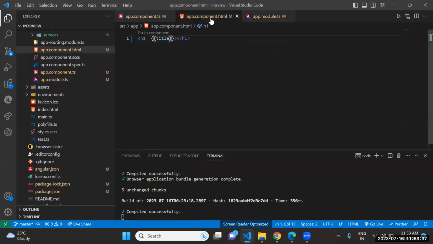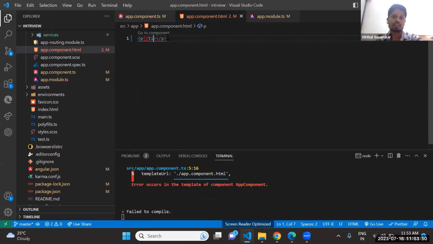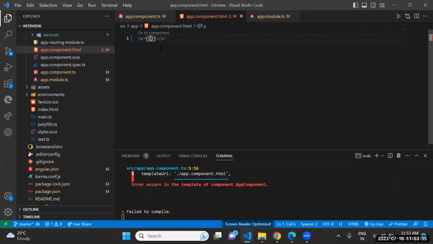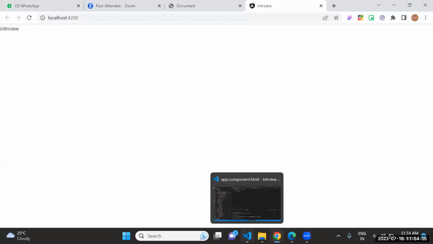Why is it not printing here, that title? You did string interpolation in the wrong place. Yes, ma'am. Remove that and put it between the p tag.